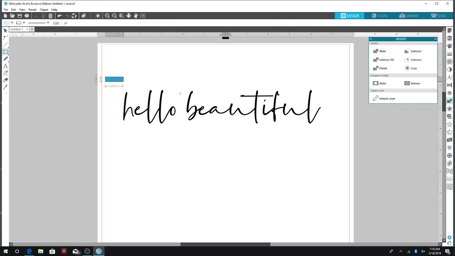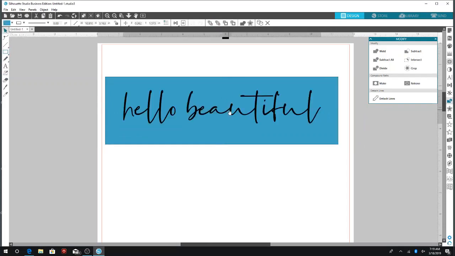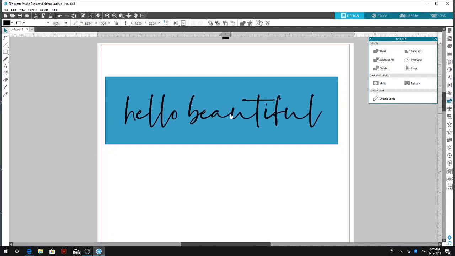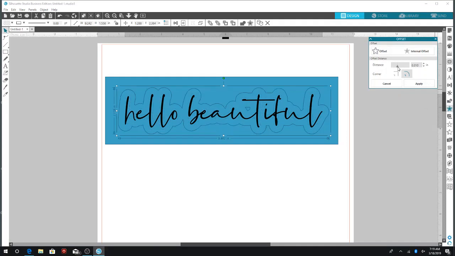So I'm gonna have this rectangle that I want to have around my words, and I don't want to have to layer them. Like if I was doing vinyl or something, I don't want to have to layer them. So I'm going to create an offset to be able to slice into that. To do that, you're going to click the object you're offsetting. You're going to go over here to the offset panel, and you're just going to click offset, and it's going to create this line around your words, and you can make it as big or as small as you want it to be.